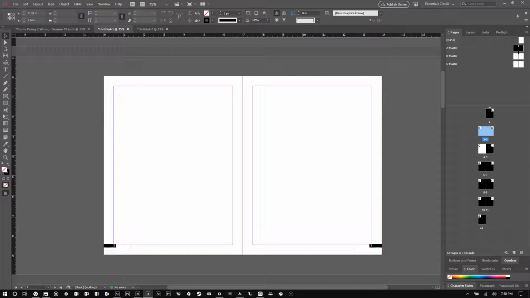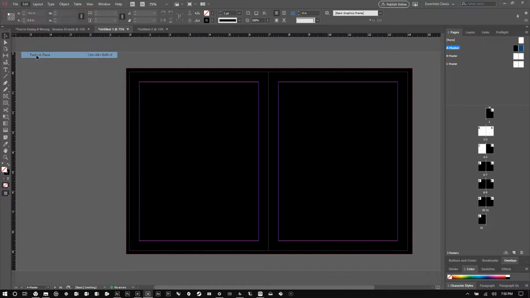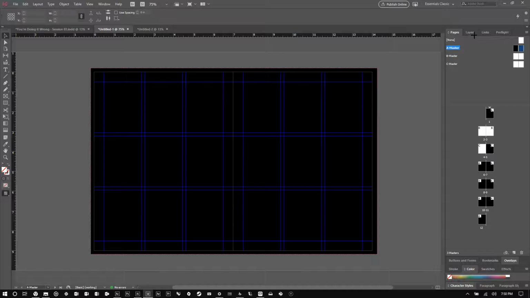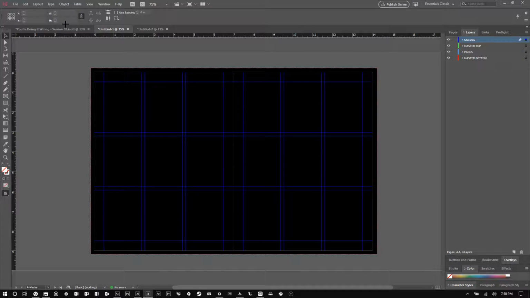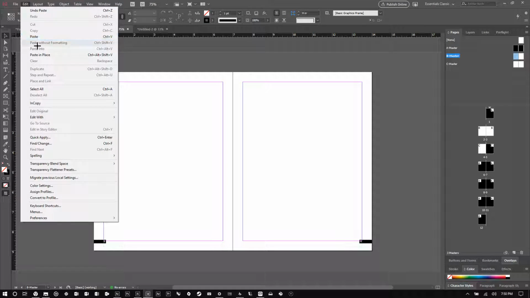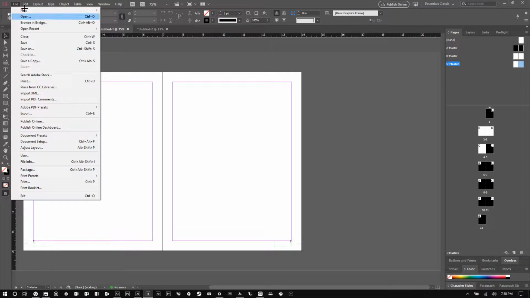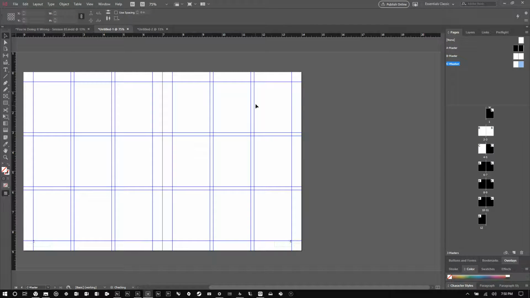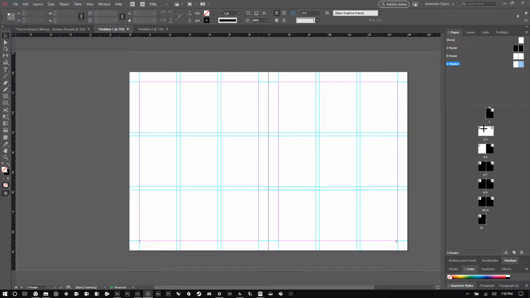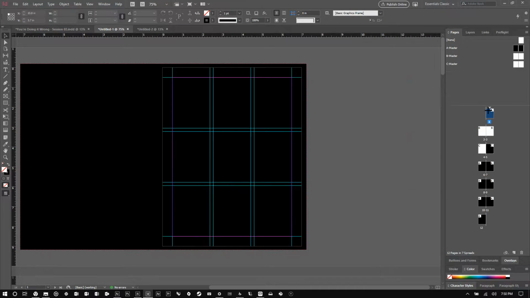I'm going to go back to my master pages, and then I'm going to use paste in place, which will paste them in the exact correct location. And I'll do that for all of my spreads here. So paste in place and paste in place. Okay, so all my guides are set and ready to go. I will use them when I'm creating my graphics as an organizing element, which will make for a pleasing publication.